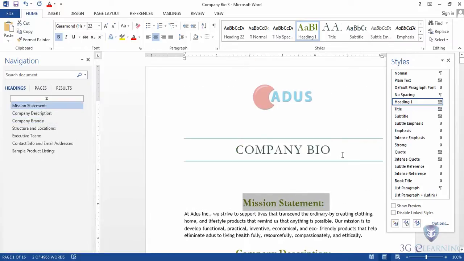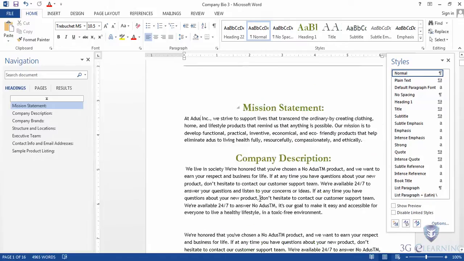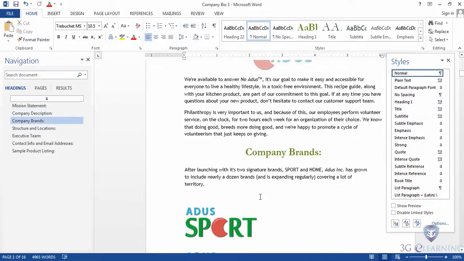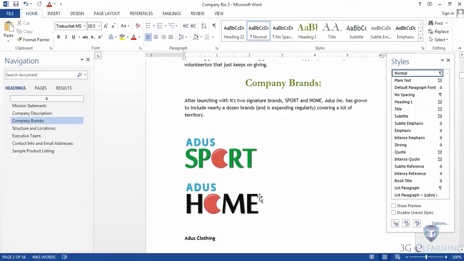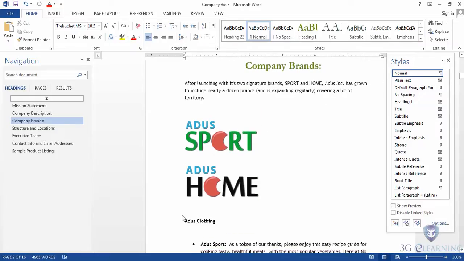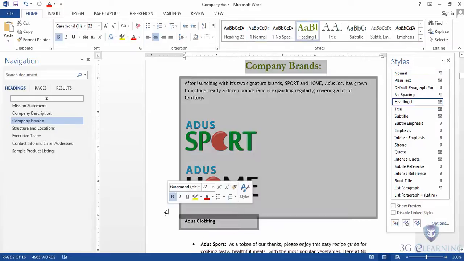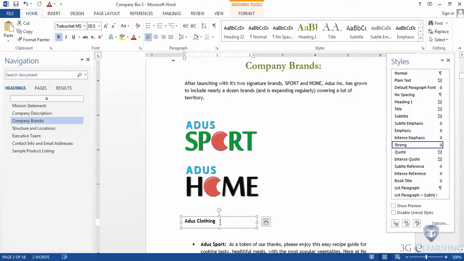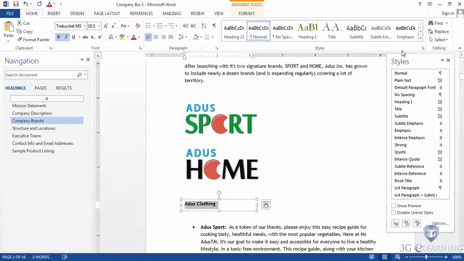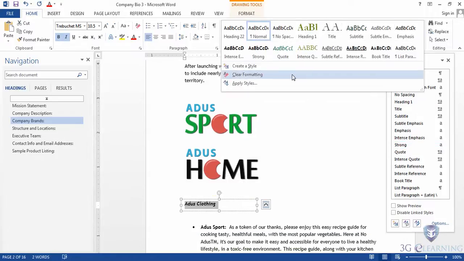So that's updating existing quick styles. What about creating our own? Let's just scroll down. You can click anywhere in the document or deselect anything that might be highlighted. We'll go to clothing here, we'll select it, and again this is inside a text box. So when we click inside the text box, we can click and drag over our content, and maybe none of these actual quick styles is what we're looking for. We want to create our own style. So all we do is click create a style.